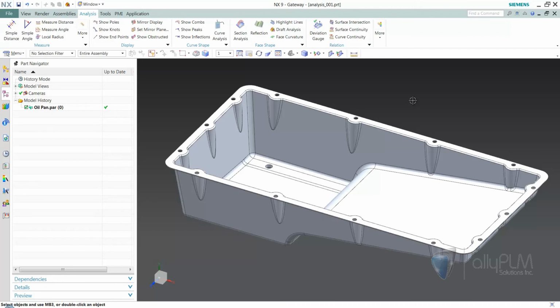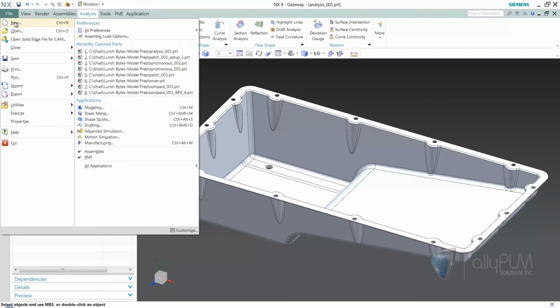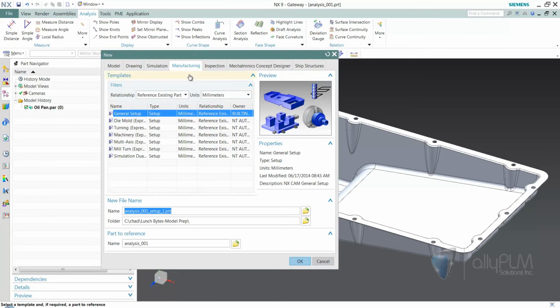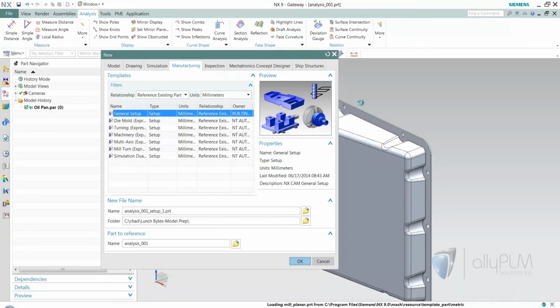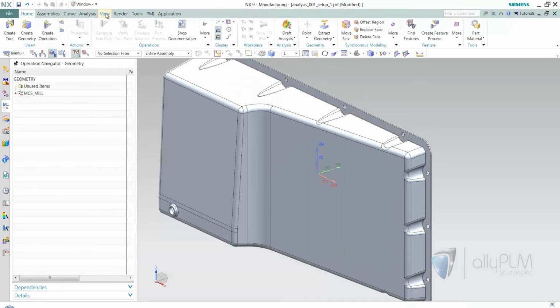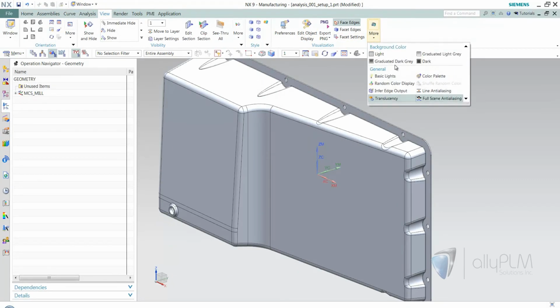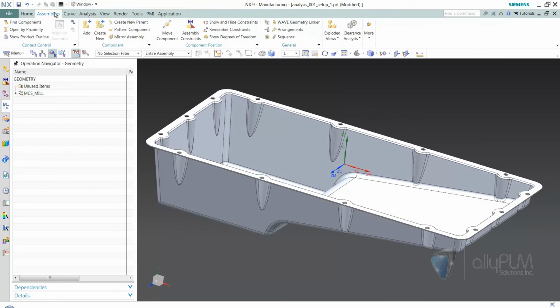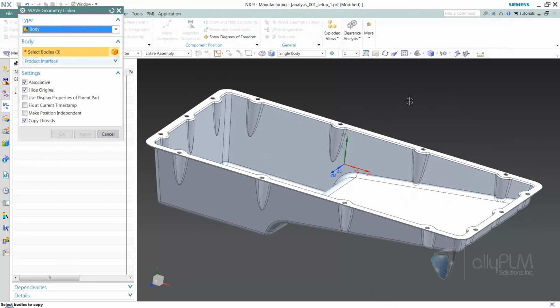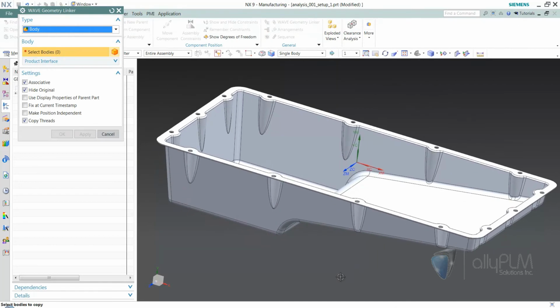So let's take a look at an example. If we were going to start machining this, a best practice would be to use the master model concept and do a file new, select a manufacturing setup, and then the first thing I would do is go ahead and create a linked body. This is the original design model right now. We don't want to make any changes to that for now. We just want to make changes to a linked body.